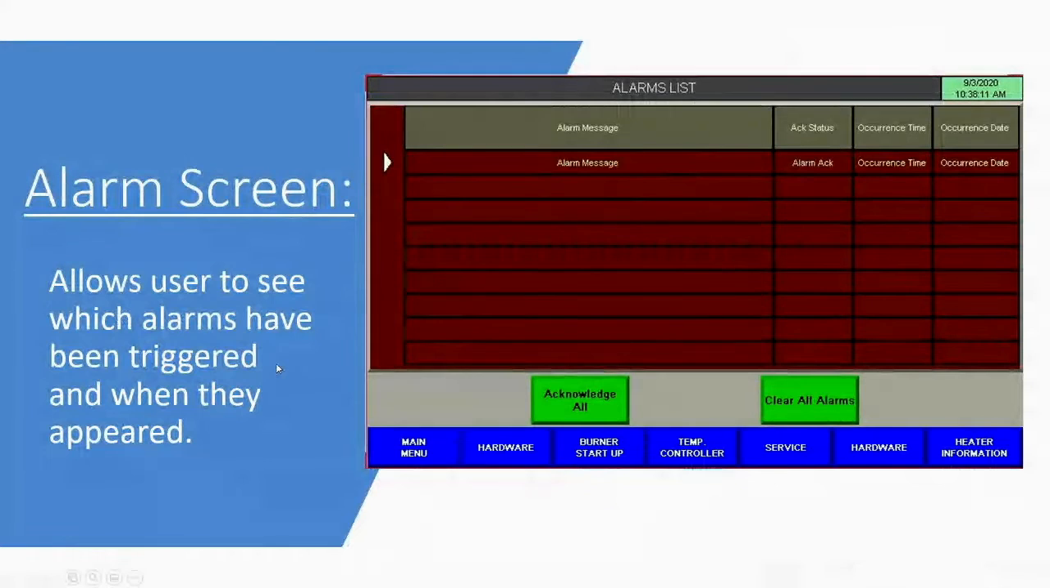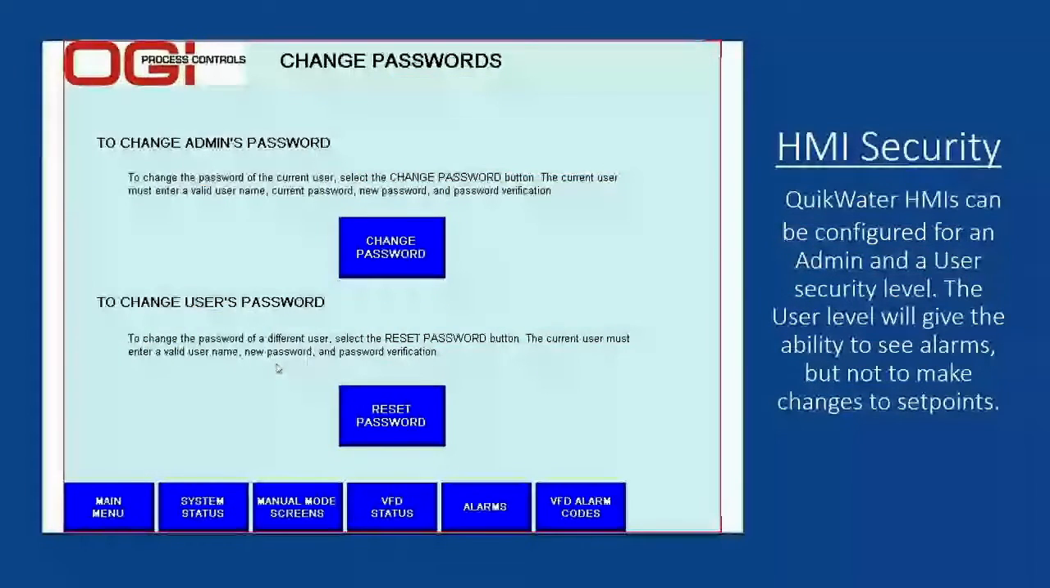We also have an alarm screen. This is going to give that great clear alarm message that I mentioned earlier. It's also going to give you the occurrence time and the date that it happened, and it'll stay there until it's been cleared.